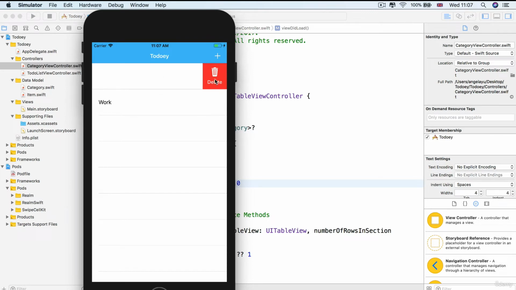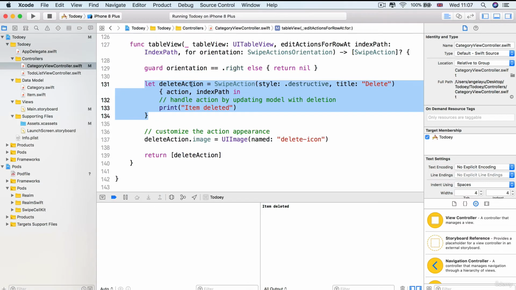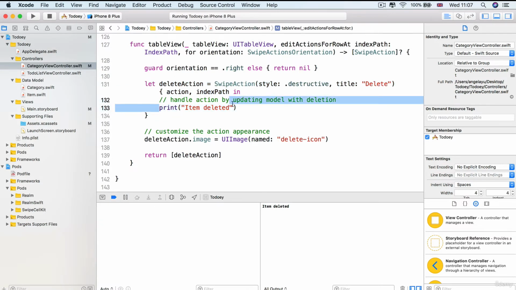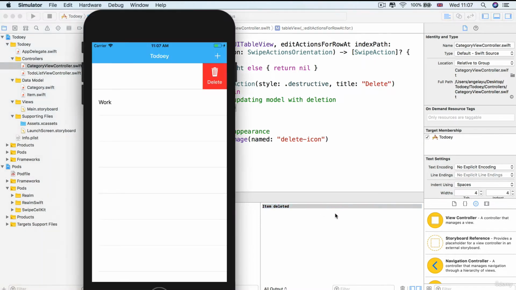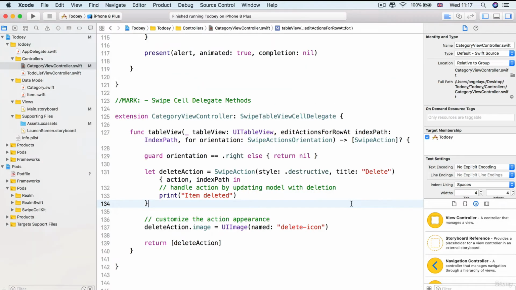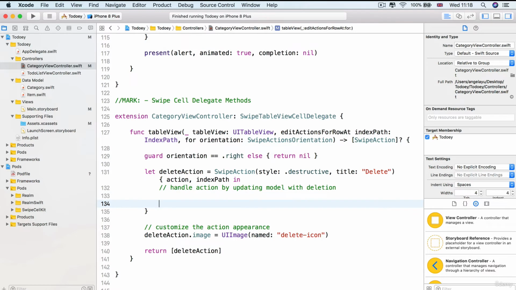So let's test the functionality. When I click on the delete button, I'm expecting this closure to happen and my print line to be executed. And indeed it does. Every single time I click on the delete button, then it gets deleted. Now, it's no good just printing "item deleted" into the console. The user can't see that. So let's go ahead and replace this print statement with some real code. And as it suggests, handle the action by updating our model with deletion.